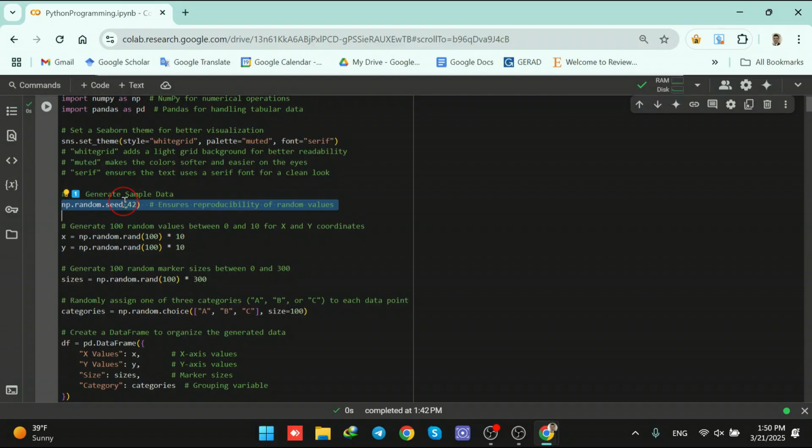But when we have this line, if I run the code like 100 times, it is going to generate one set of data and give it to me every time that I run the code. But if I comment this out, it is going to generate a whole new set of data every time that I run the code. Okay. So because I want reproducibility, I'm going to have this line.